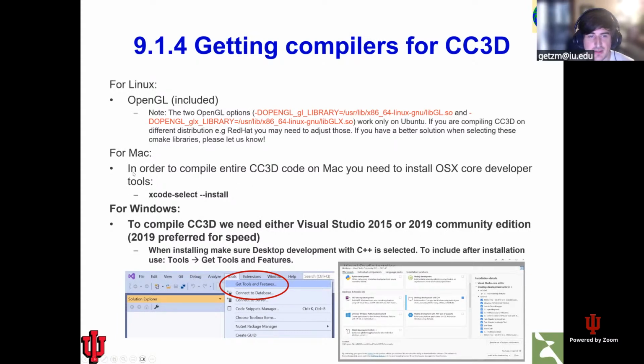For Mac, you will just need to run xcode-select --install, which is just putting the OS X core developer tools. This may take some time to do. In Windows, this definitely takes some time to do. You will need to get either Visual Studio 2015 or 2019 Community Edition, with 2019 being preferred for speed in compilation.